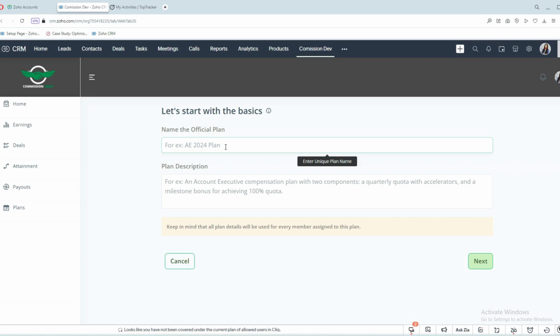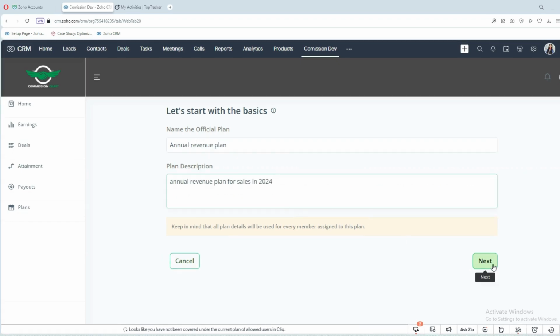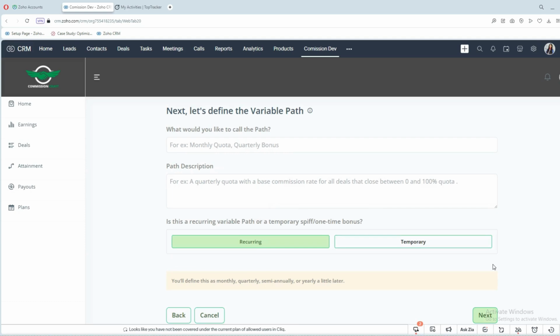Your plan must have a unique name. You cannot use the same name for another plan. So this one is my annual revenue plan. Hit the next button.